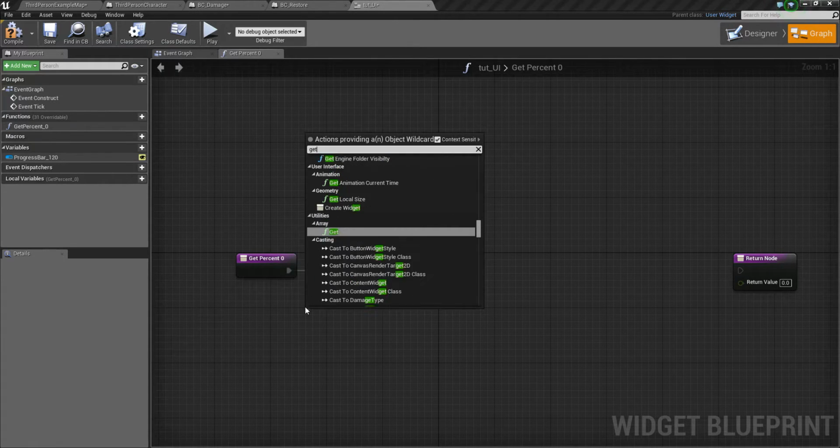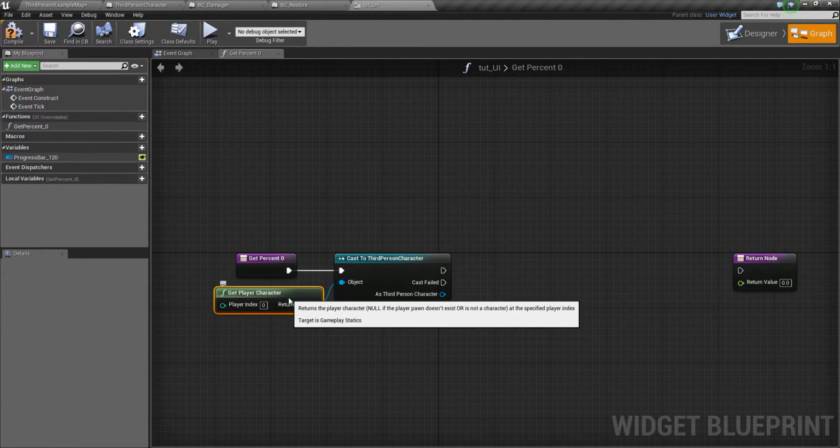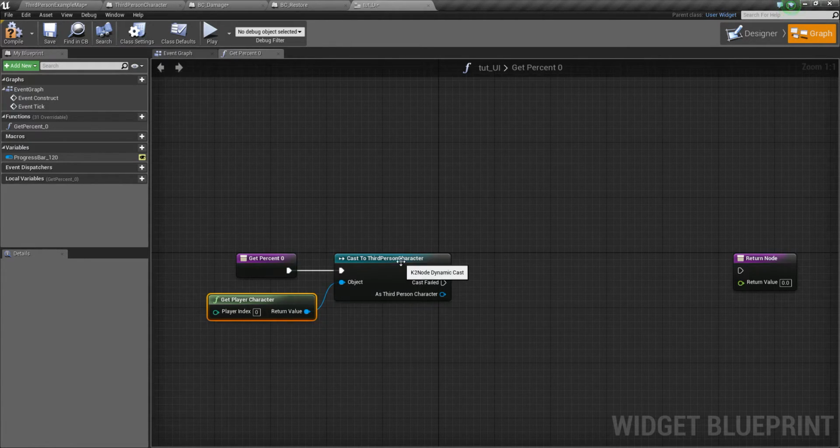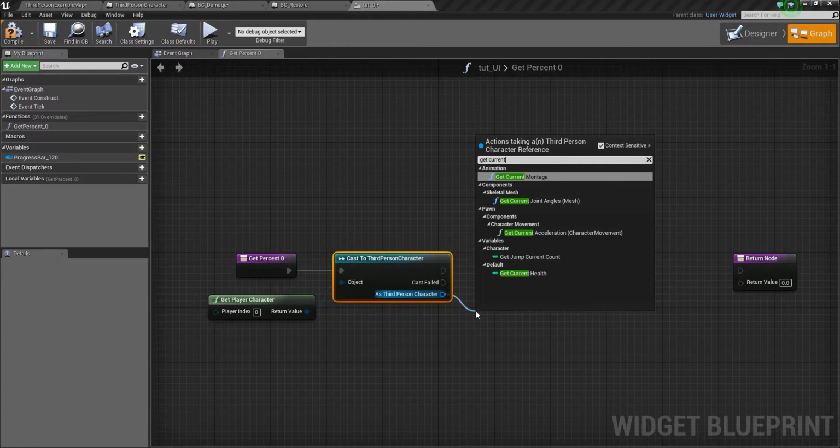Need to get the player character. So from here we need to get the current health. So down here you can see we've got that get current health.